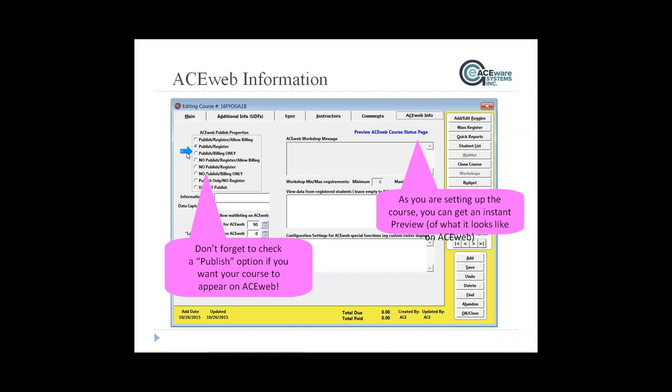The top three is normal standard. Publish, register, allow the billing. Publish, register, they basically have to pay.